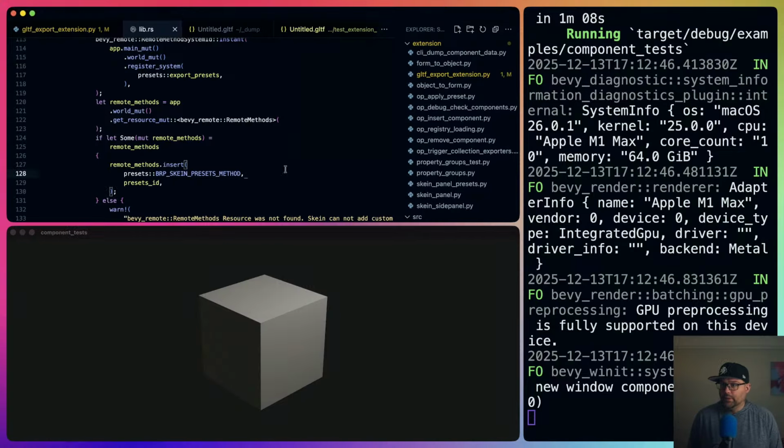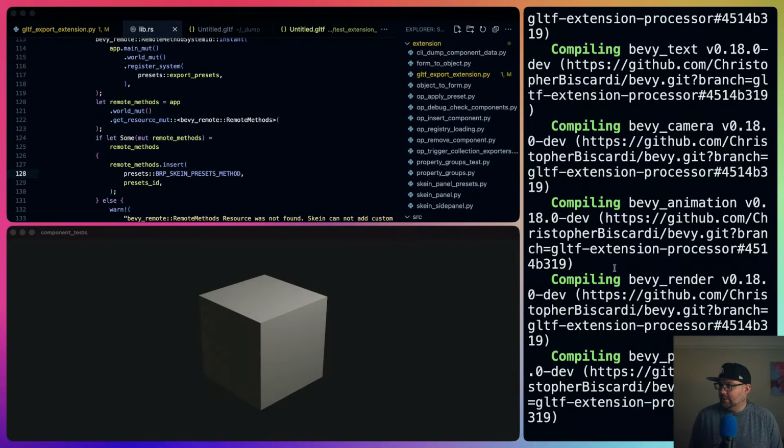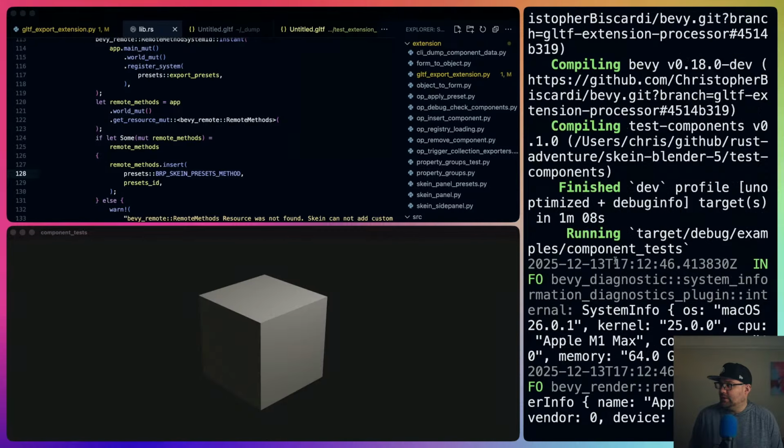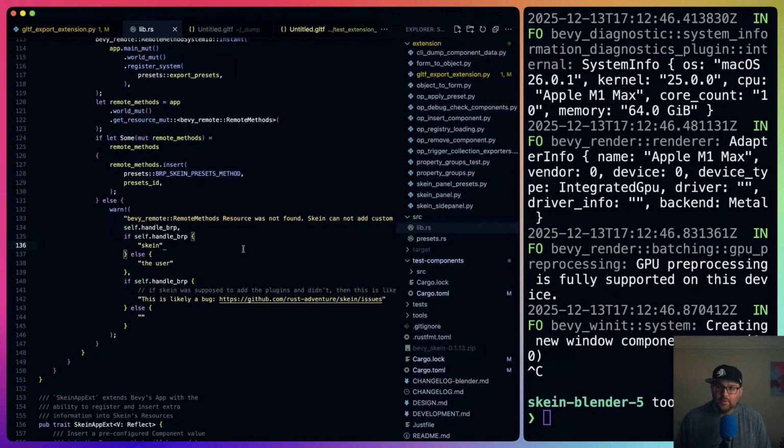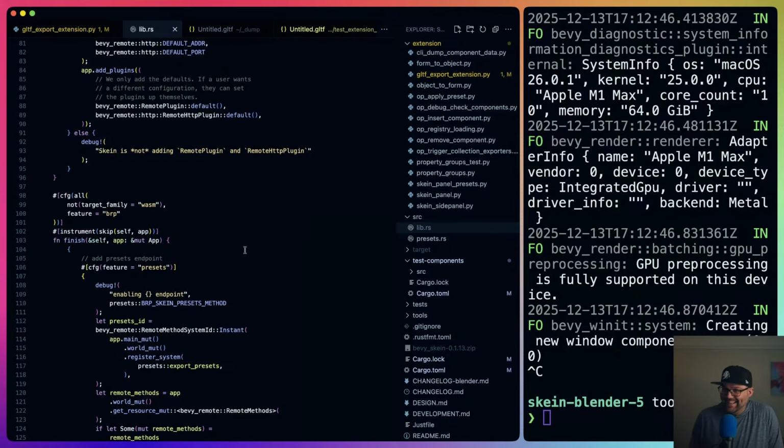So far, so good. So it runs. It doesn't look like we have any warnings or anything either, which is cool. It's cool to not have to do any work to upgrade. The 0.17 and 0.18 version of Skein apparently just works with both of them, which is wild and cool.